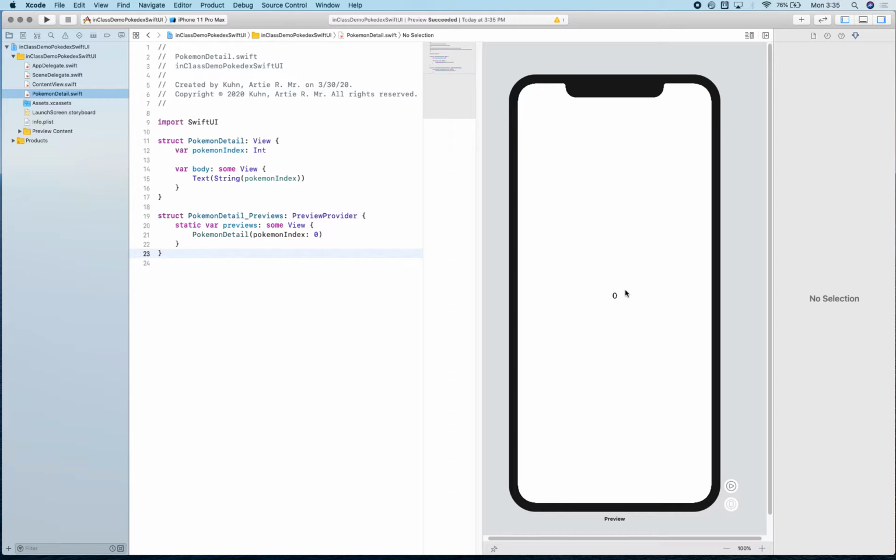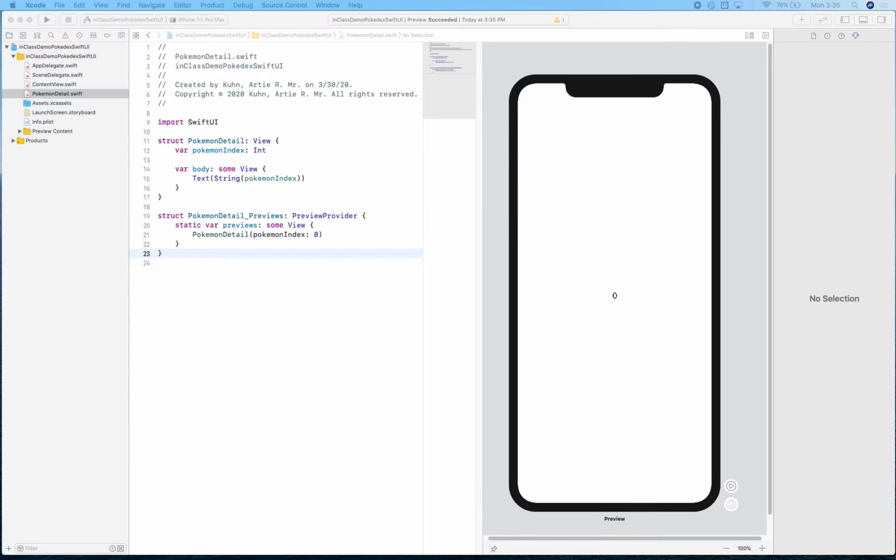Great. What we're going to do now, though, is in the first page, when you click on one of the list items, we're going to change what Pokemon Index is from being 0 to being whichever one you had tapped on. So let's go ahead and add that interactivity to our list. We're going to go back to our content view.